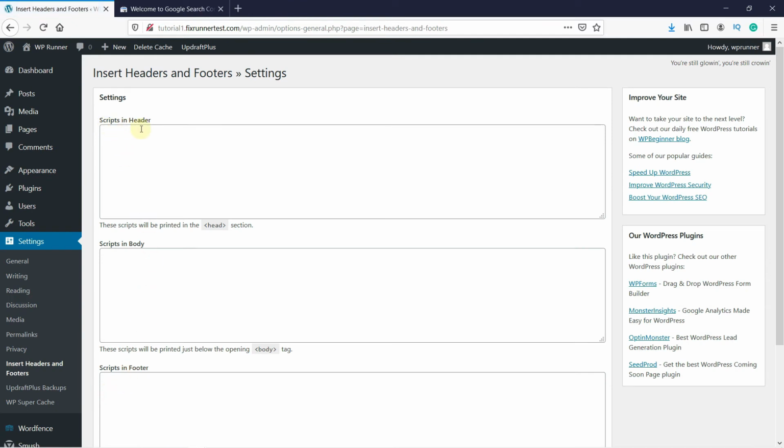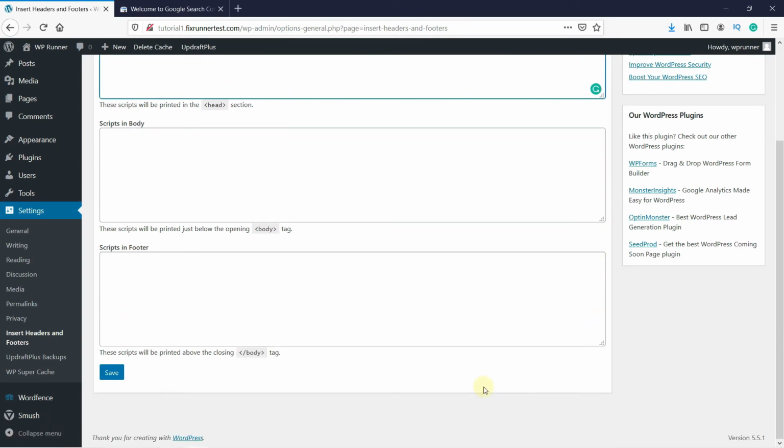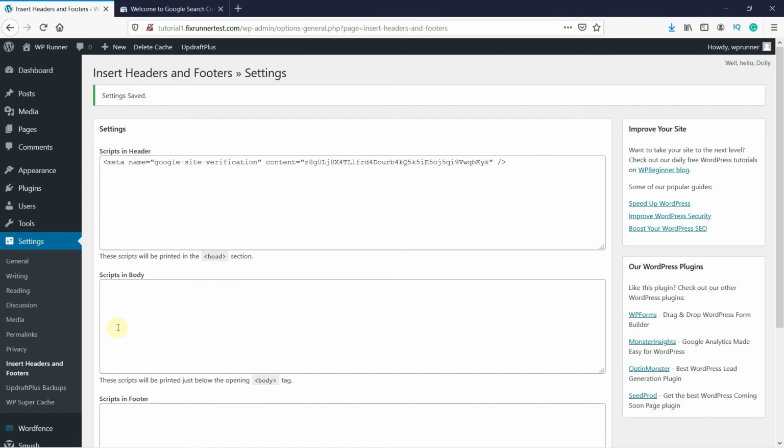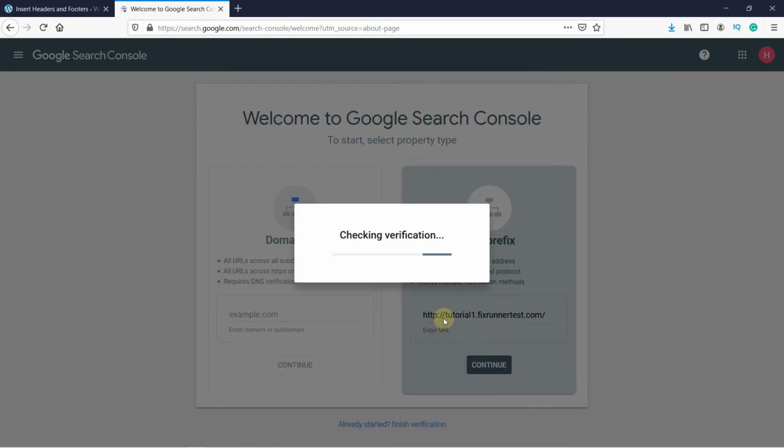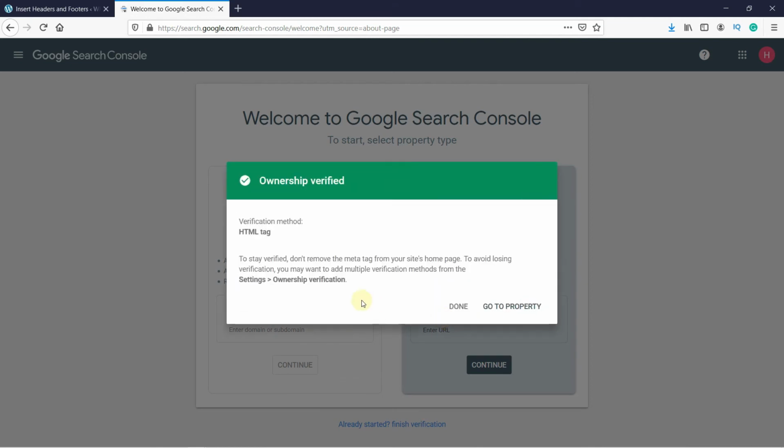Under the Scripts and Headers section, copy the verification code. Then scroll down to the bottom of the page and click on Save. Now, back in the Google Search Console, click on Verify. As you can see, the ownership is now verified.